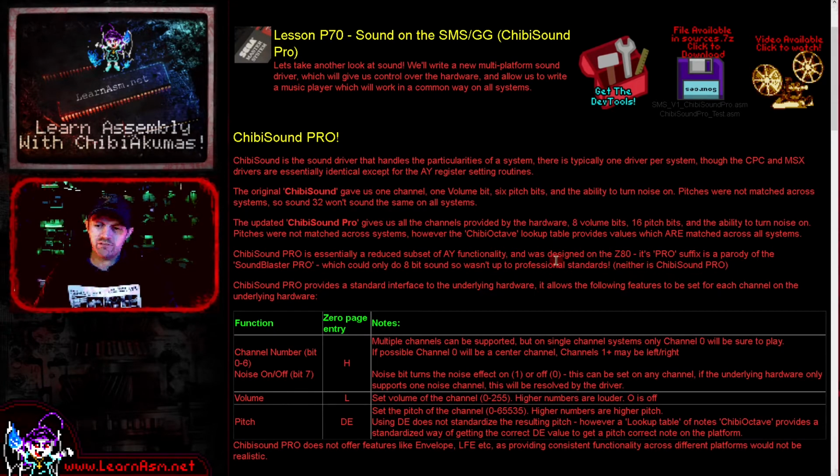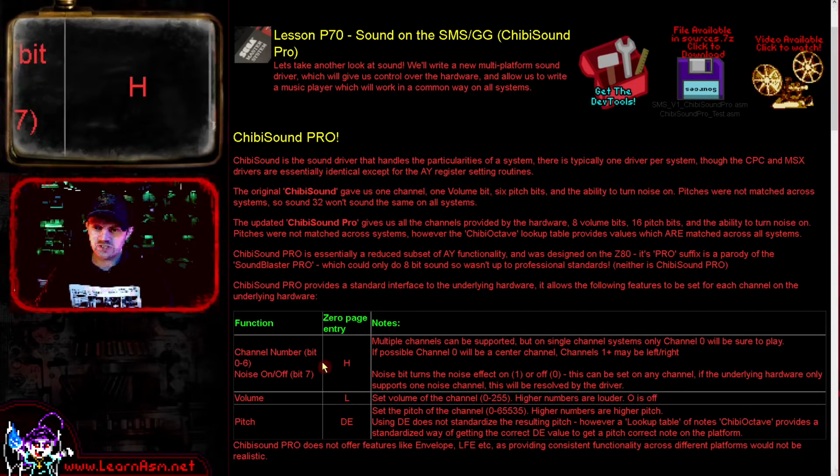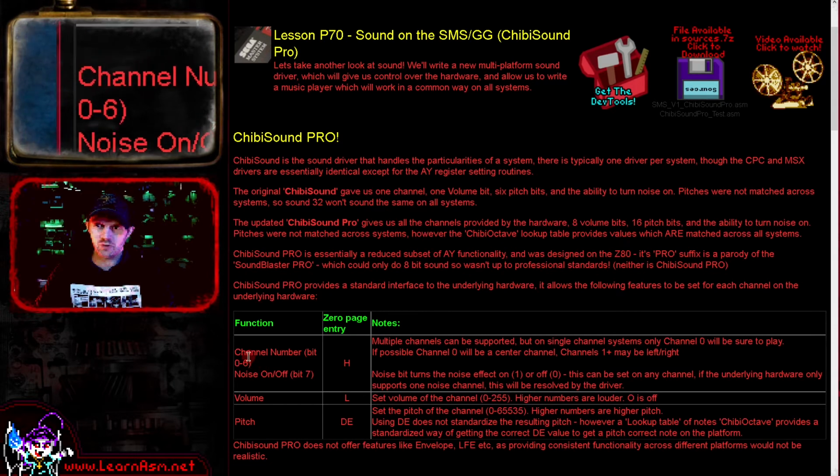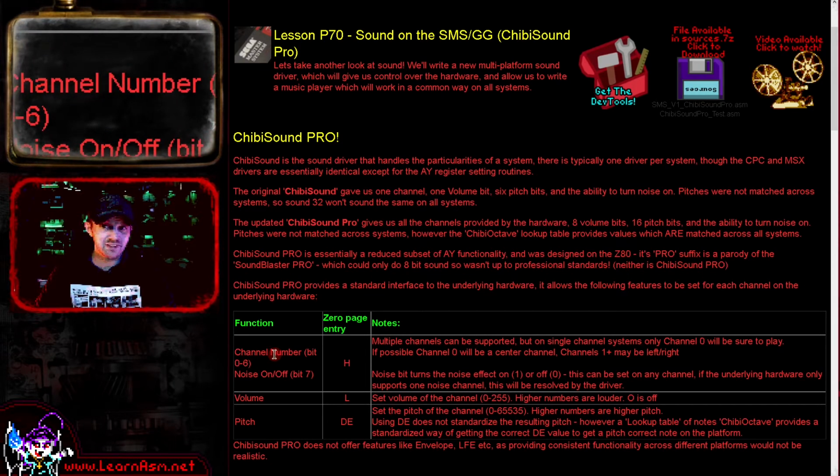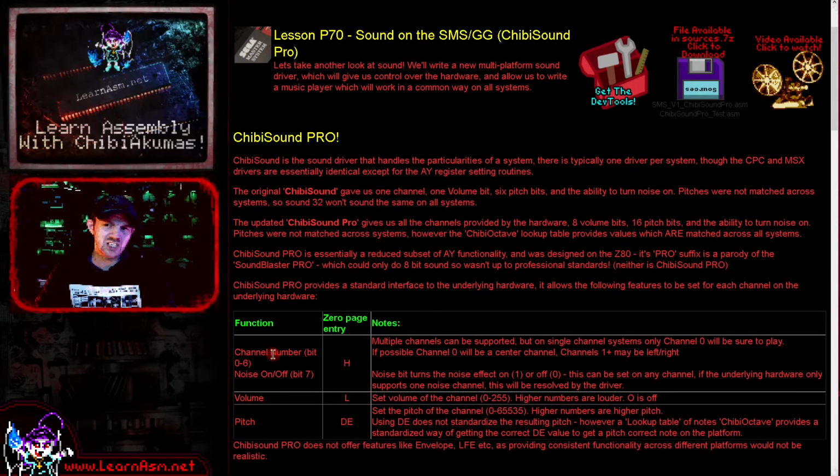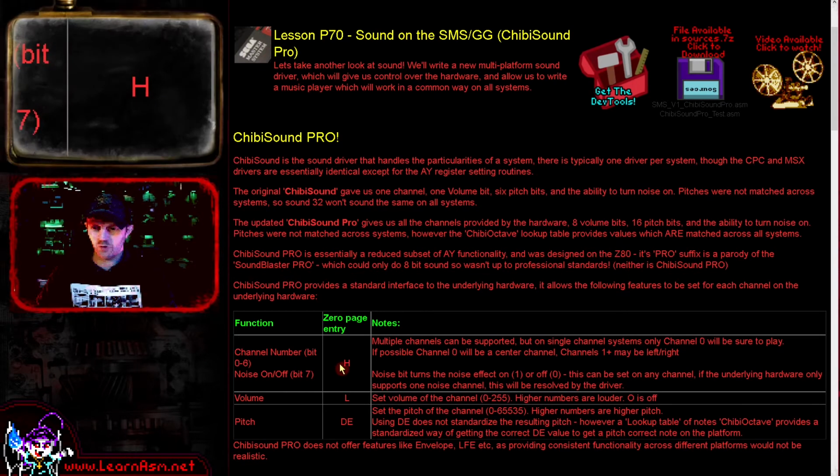Now, the driver that we're going to write will take a total of 4 bytes of data. The first byte is going to be in the H register, and bits 0 to 6 will be the channel number, so 0 to 127. Although, in effect, we're only aiming for 3 channels, because the original system I wrote this for had 3 channels, so that's what my music player uses, but in theory, 127.